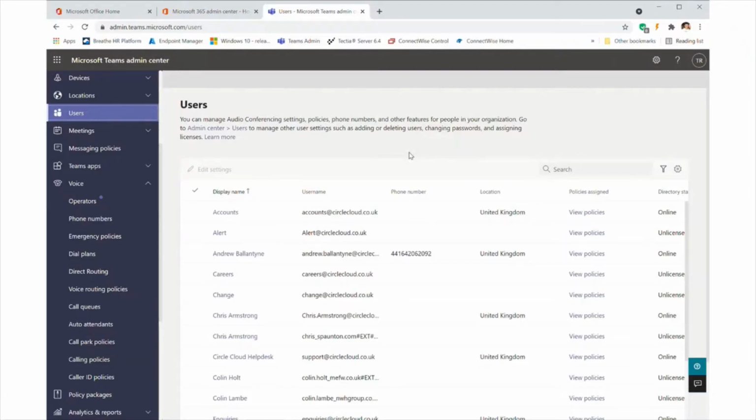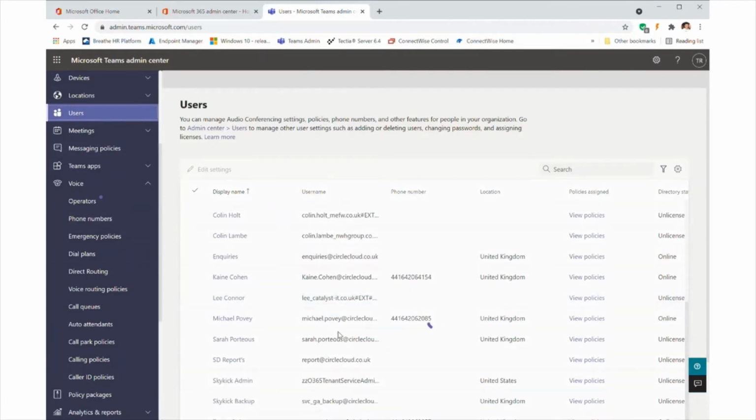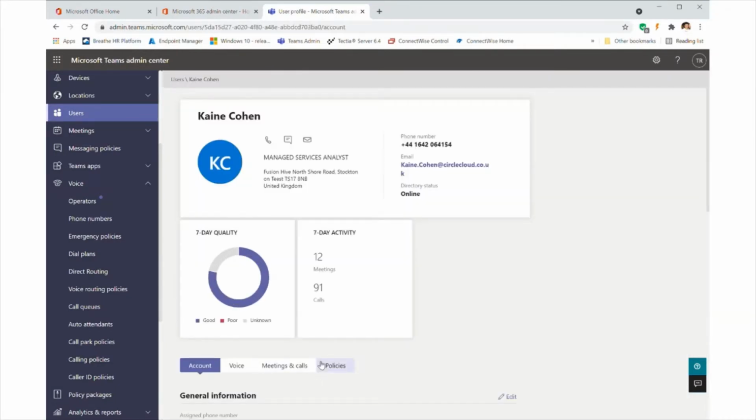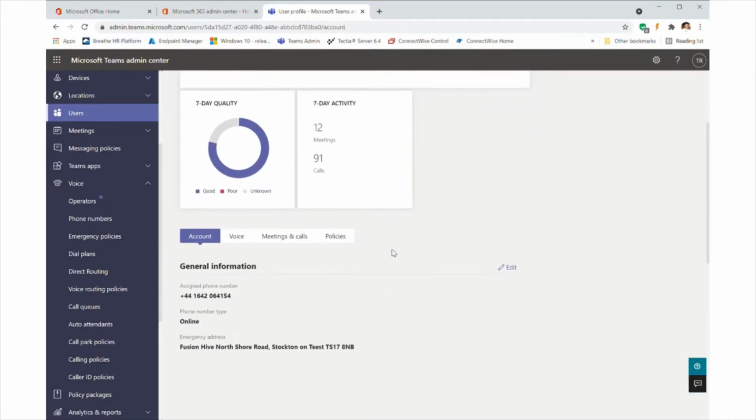But again, to be fair, it's probably the one part that's actually configuring a different section within the Teams Admin Center. So your users' voice settings aren't actually configured under the voice section within the Teams Admin Center. It's actually under the user section. So to get to an individual user's voice settings, you just go into the users tab, select that individual user, click on the voice tab.